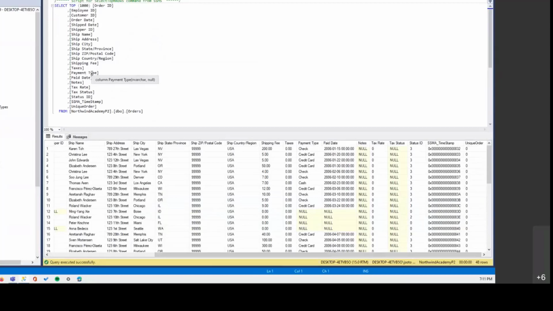Now I have a blog post on AccessExperts.com. It talks about how to properly design tables with SQL Server. You may want to look at that later on. All right.